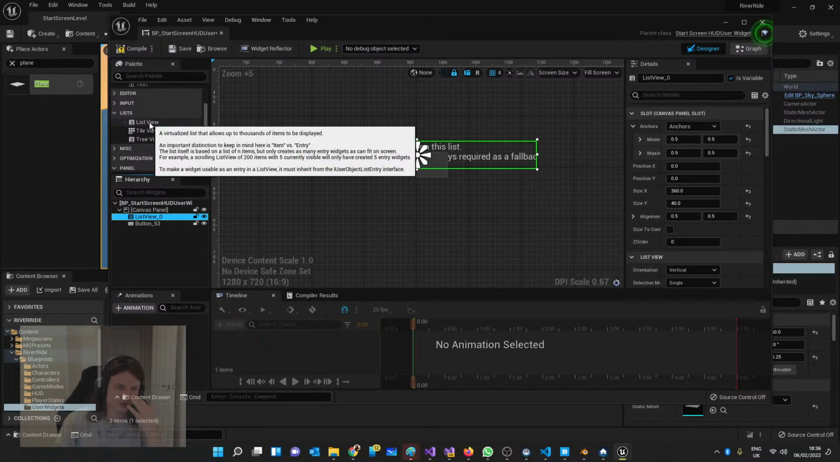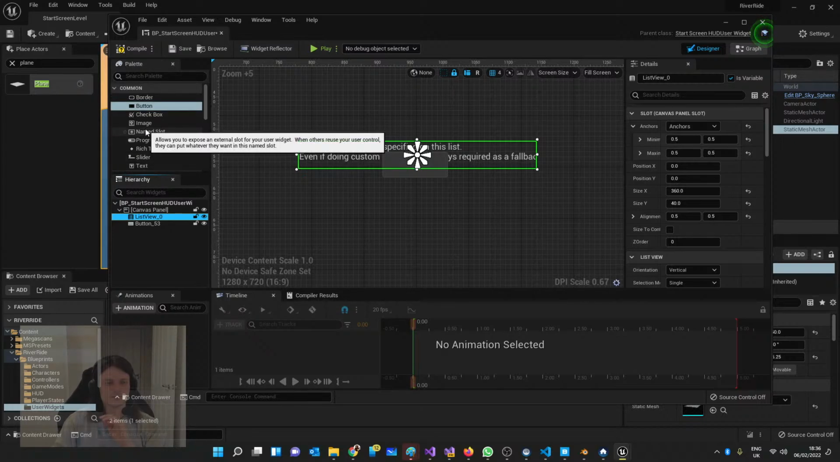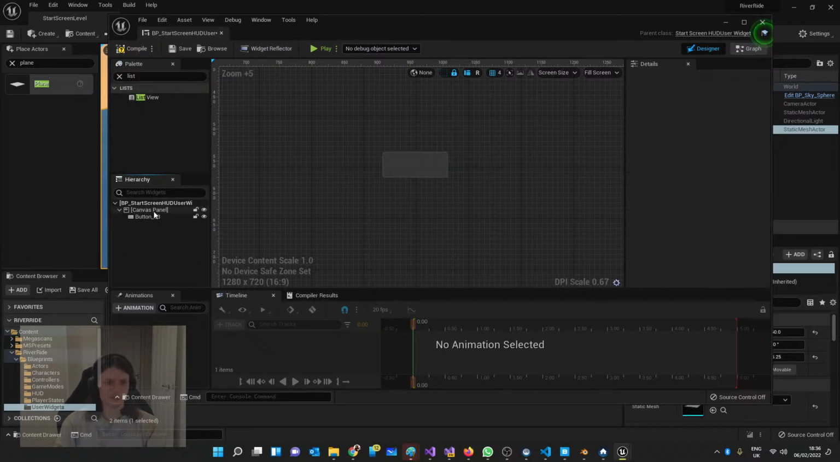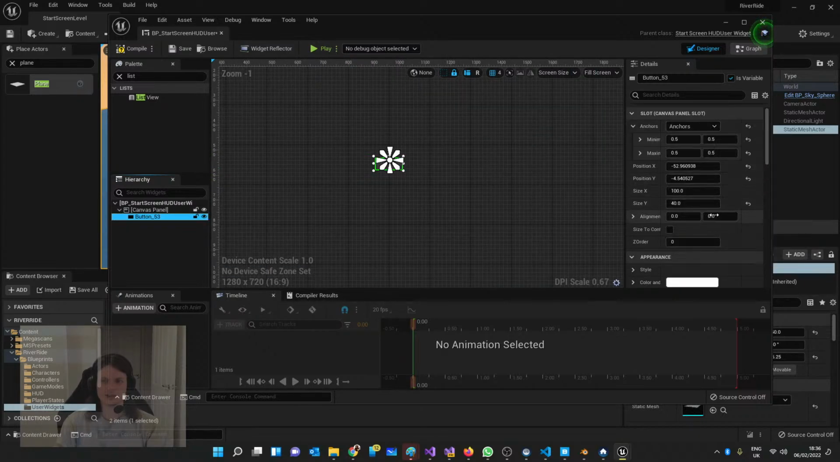Important distinction to keep in mind here is item versus entry. The list itself is based on a list of n items, but only creates as many entry widgets as can fit on screen. That's not quite what I expected there. I'll tell you what, can't bother to solve it at the moment. Basically just whack your button in then and center that instead. Something a bit weird there. Can't bother to solve it now.